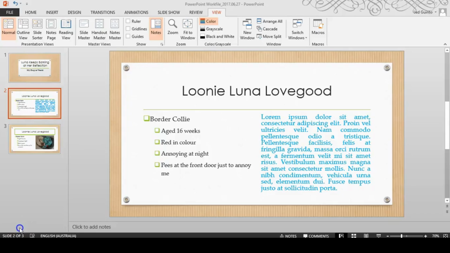Hi, welcome back. So in this one, we're going to be looking at presentation views, and what that means is the different ways you can view your PowerPoint as you're building and constructing it. Okay? Because we're at that point now where you can put a presentation together. Now it's about how to manage your presentation.